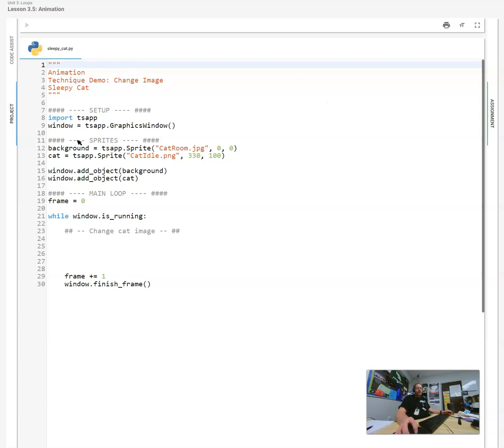So we're going to come down here and we're going to follow our example. So we have our windows created up here. Our background is the cat's room. The cat is created initially in his idle position at 330 by 100. Both of those sprites are added to the world. And now we have our frame counter. Remember, we did frame counters way back with our Yeti when we did image layering. As long as our window's running, we're counting up one frame and we're finishing the frame.